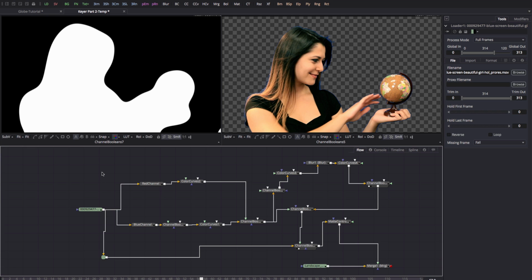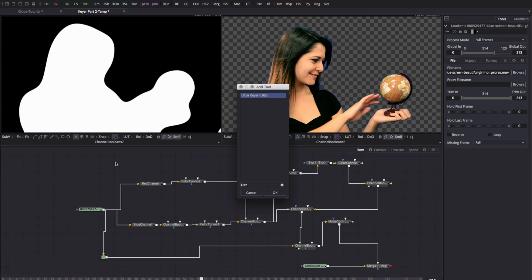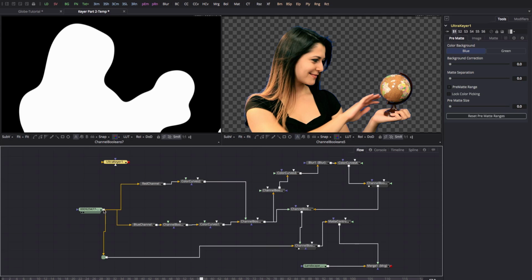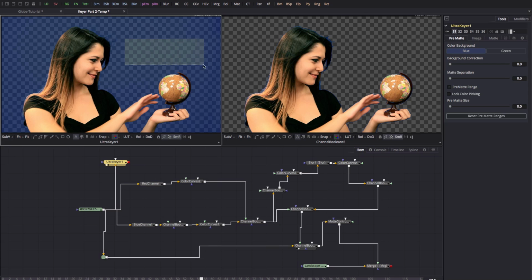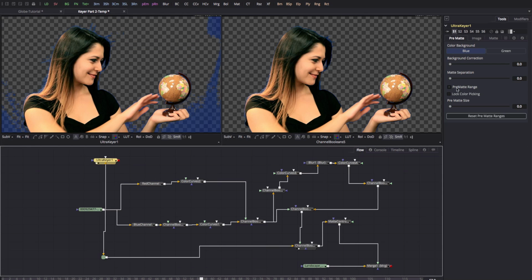Just wanted to point out that obviously in this instance we've built our own key, so it's a little bit different to if you were using, for example, the ultra keyer. Let's patch in the ultra keyer. Have a quick look at that here. Let's just do a rough pick for that. Let's lock picking so I don't accidentally do anything silly.